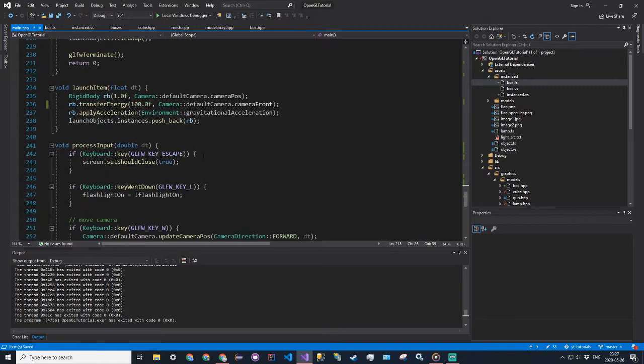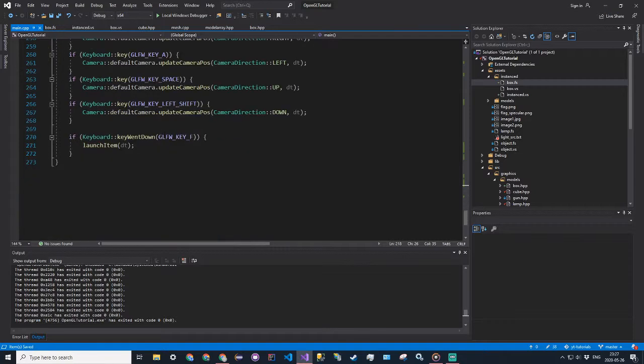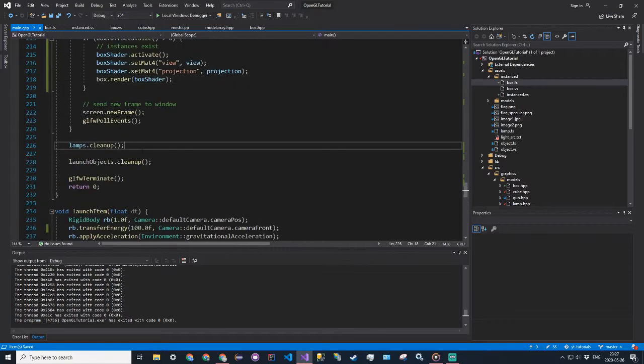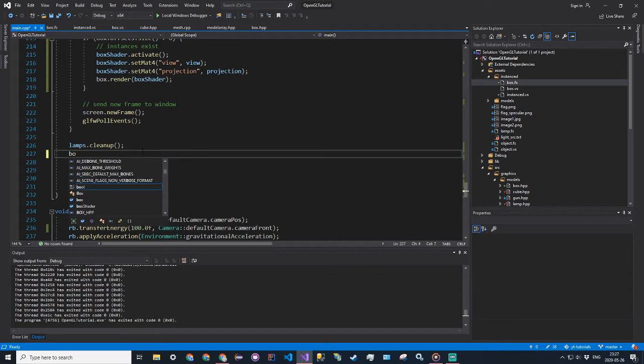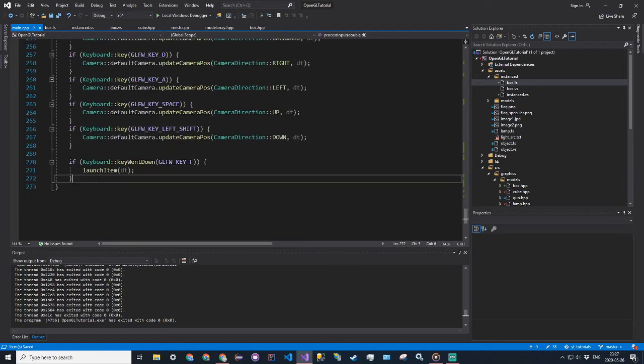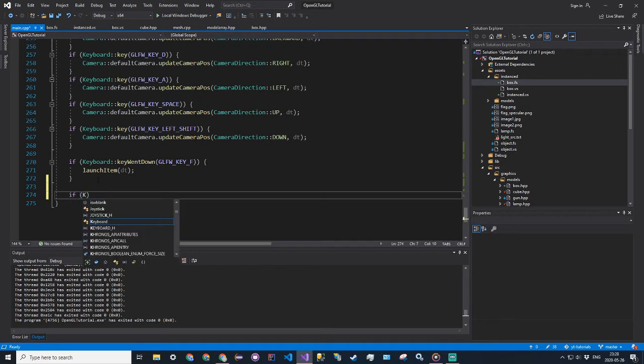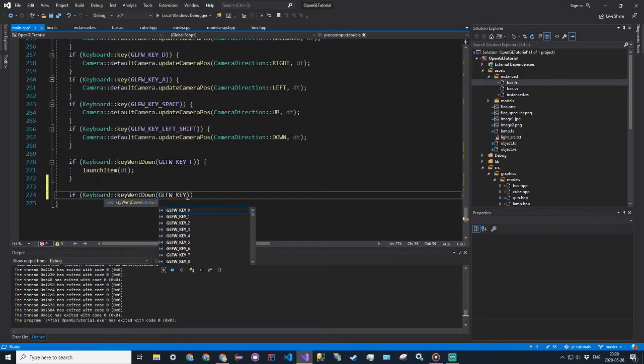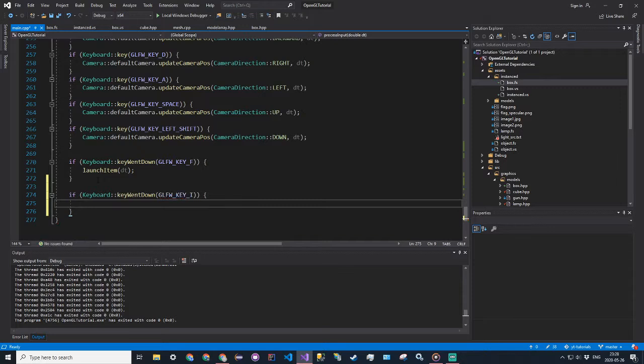And then at the end, we want to clean it up. So box.cleanup at the end with the other cleanup. And then now let's assign a key to do this. So in process input, let's say if keyboard key went down, GLFW key, let's say I for insert.